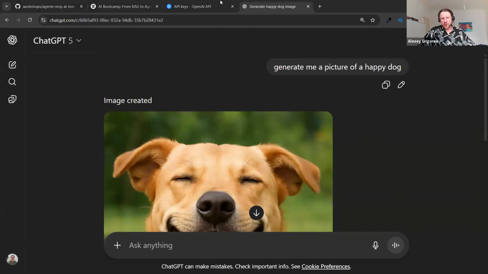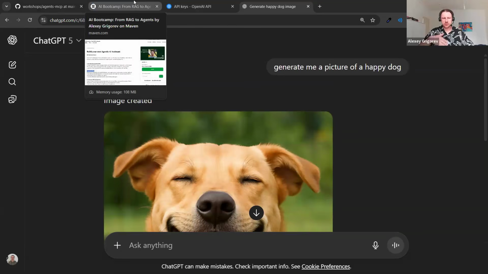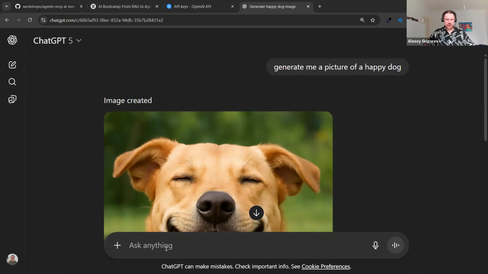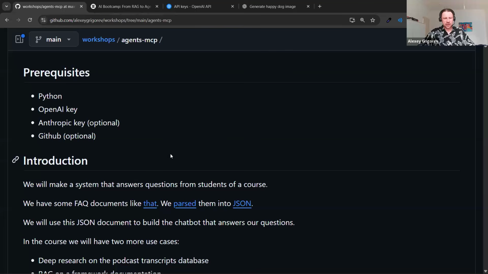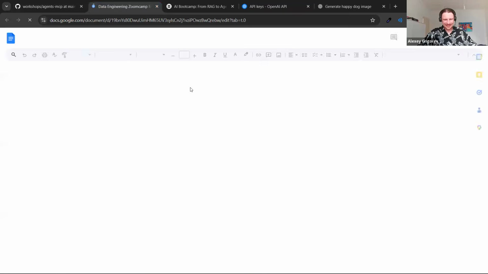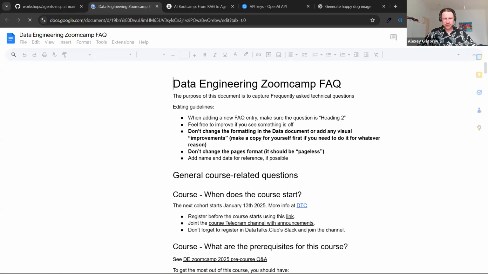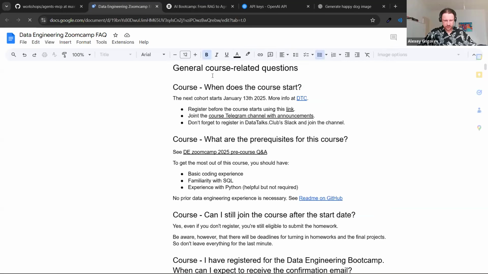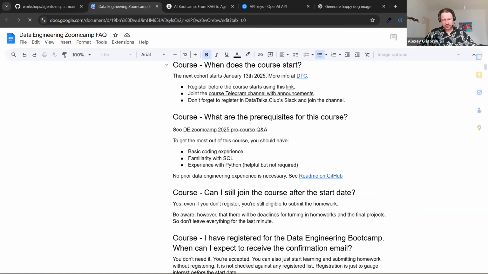That was an example of tool use. This was an agent and it has some tools. It also has access to Python and search and other things. What we're going to do today is build a conversational agent that helps students of a course. We have FAQ documents like this. This is the FAQ of one of the courses we have, a data engineering course. My screen is kind of weird. Okay, now you see that it has this format.